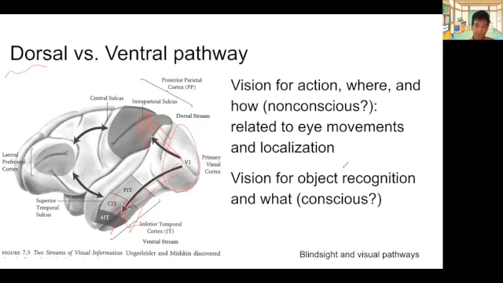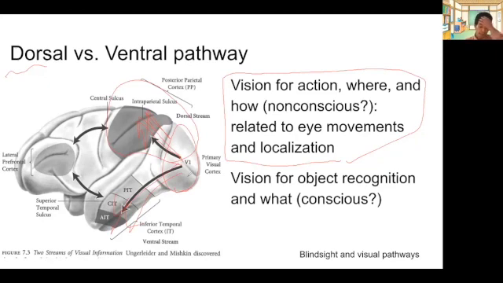And roughly speaking, people think that vision for action, or where and how to manipulate the stimulus and so on, are all processed in this dorsal pathway. And this is hypothesized to still remain active in blindsight. So blindsight has some kind of shortcuts, let's say from the superior colliculus to MT, and then to this parietal dorsal pathway to enable eye movements and localization. And the activation of these areas is supposedly non-conscious. That's one explanation of blindsight, why they can do eye movements and localization.